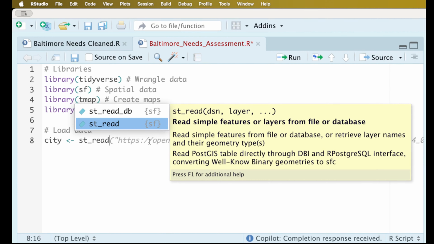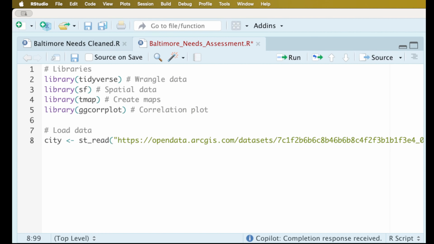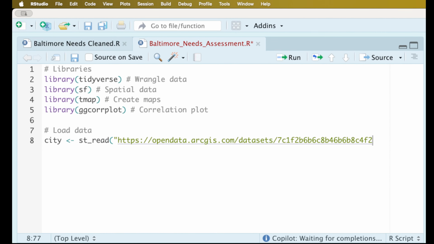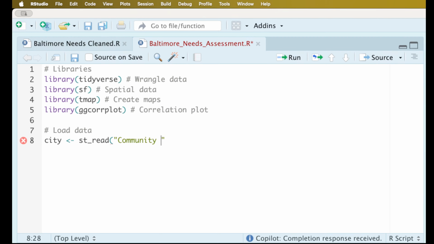So I'm looking at the chat, by the way, guys. If you have any questions, make sure to put them in the chat, and let me know if I'm going too fast or slow or just right. So we're going to read, not that, my dear R, not that. Don't pre-fill it for me. We are going to read the file Community statistical areas boundaries .zip.